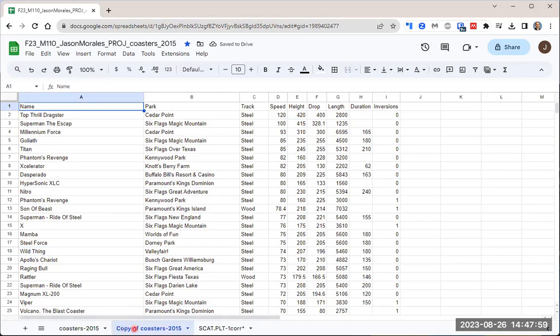All right, so it created this tab next to this one called Copy of Coasters 2015. So we want to rename this. And to rename it, you double click it. And I'm going to call this sheet raw data. So this is going to be the sheet that we're going to end up making copies of to make future plots.